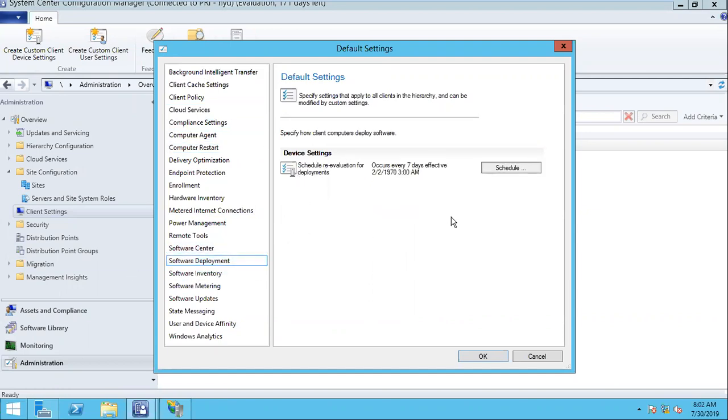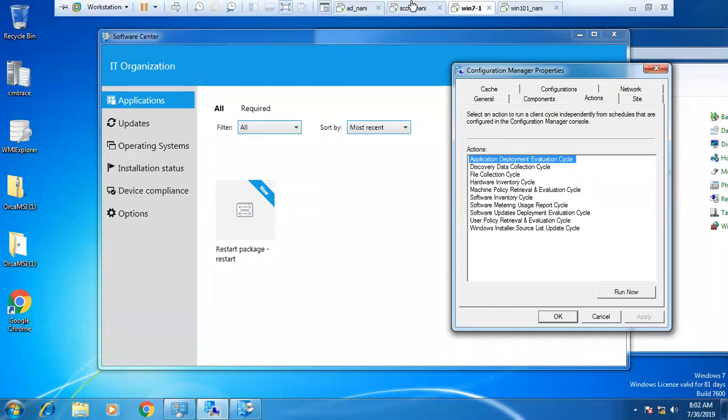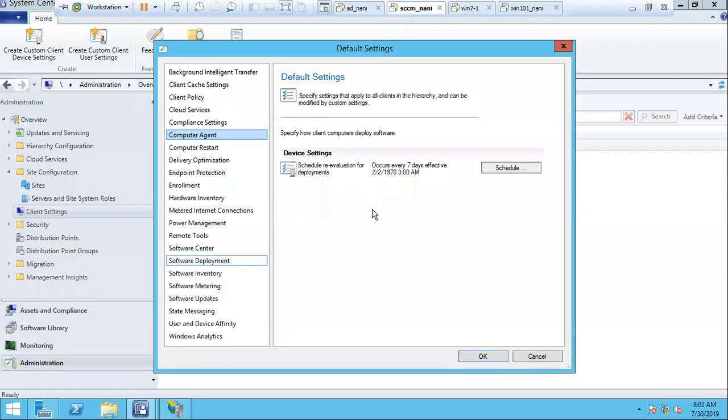Software deployment evaluation will run every 7 days. What is the software deployment evaluation? If you go to the actions, there is one action called application deployment evaluation cycle. This cycle will run automatically on the end user machine every 7 days. What is the use of it?